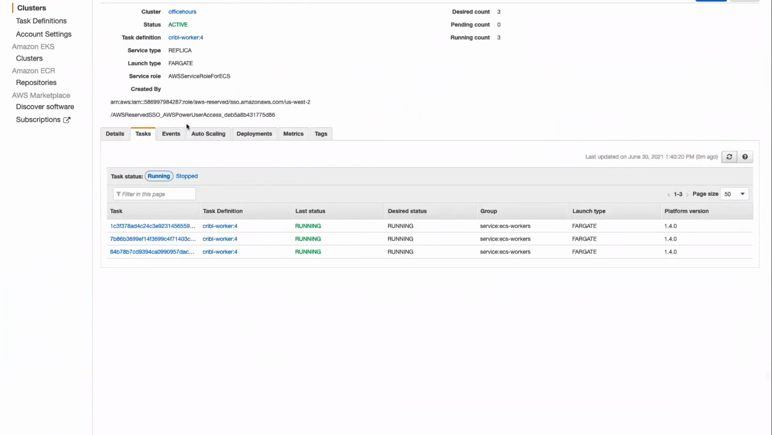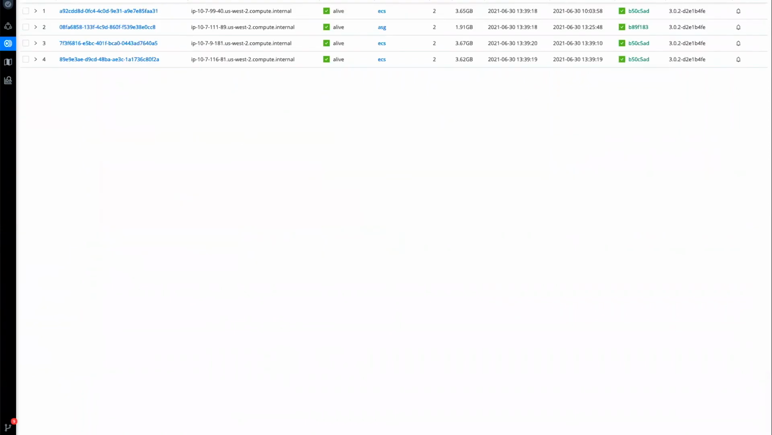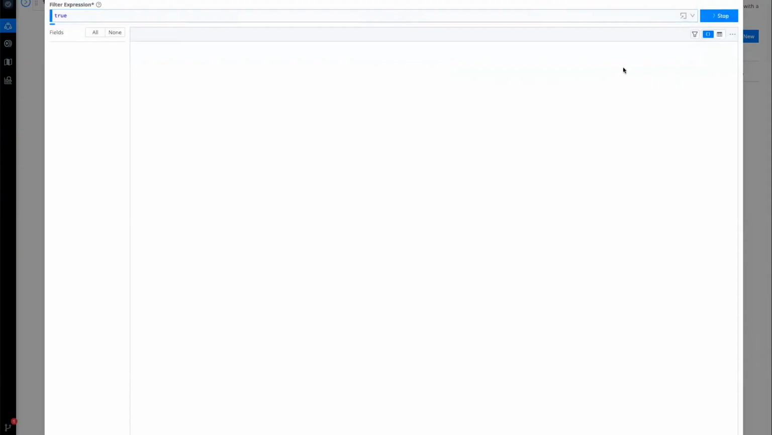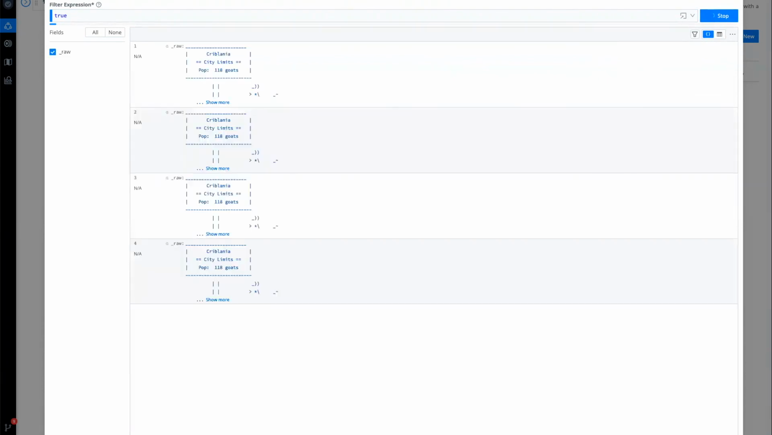So our containers are running. We can process the data. If we look at our ECS container service here, I'm just going to do basic capture. And we're going to send the same data over to this container worker group. Here we go. ECS, hello, goats.